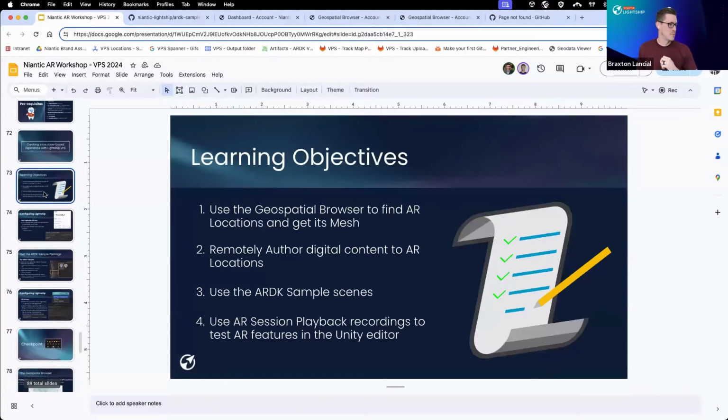So creating location-based experience, we'll show you how to use the geospatial browser that we talked about earlier. Use that to find AR locations, these VPS locations, and get the mesh of those locations. We'll show you how to remotely author your digital content to these AR VPS locations. Show you how to use the ARDK sample scenes, which we'll talk more about soon. Show you how to use AR session playback recordings to test AR features in the Unity editor. And if some of those terms are a mouthful, we'll talk more about it here soon, and it'll all make sense, I hope.